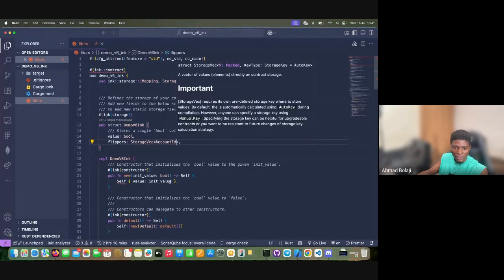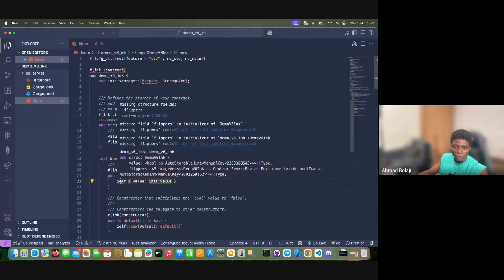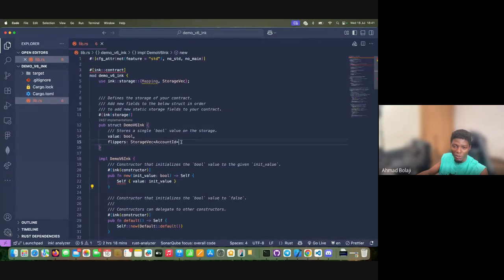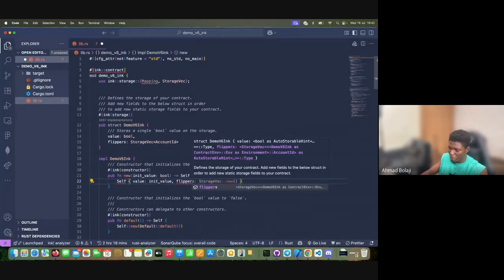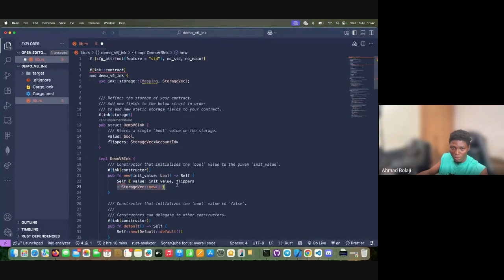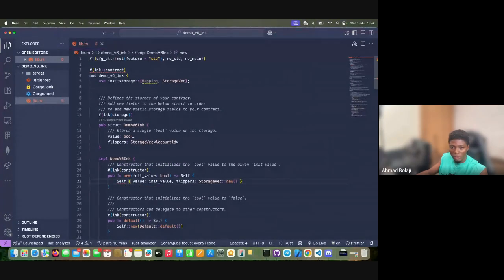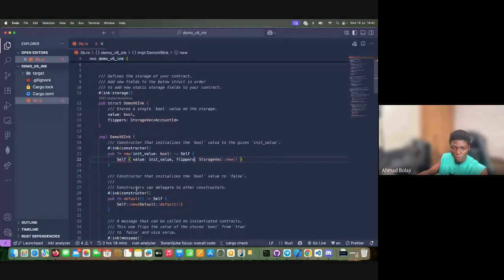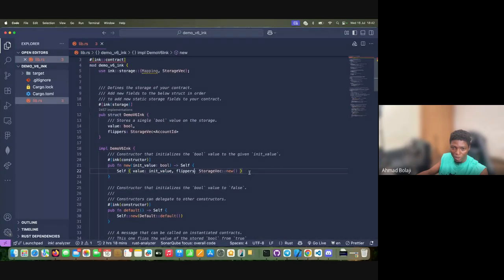Let's see something. There's an error in the constructor because for every single value in the storage, you have to initialize it. So you have to give it an initial value. So that's what I'm going to do right now. I'm going to say flippers is equal to storage new. So now hopefully this error should disappear. Yeah, now this error is gone.